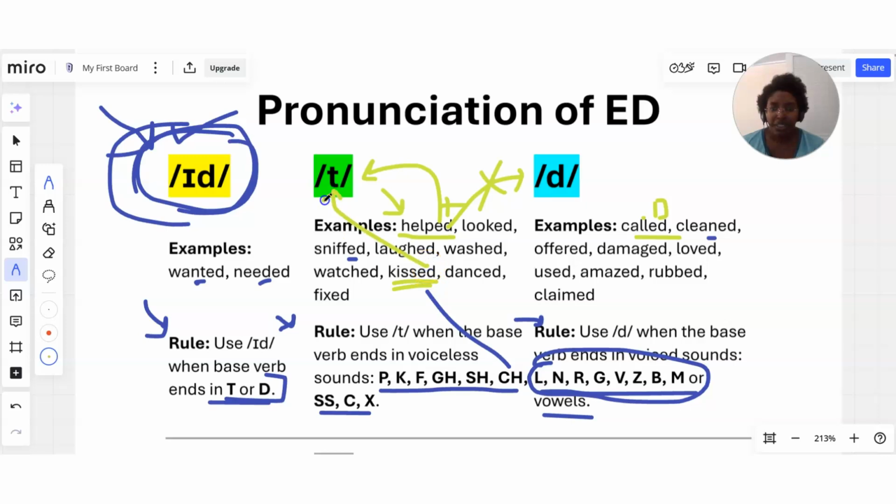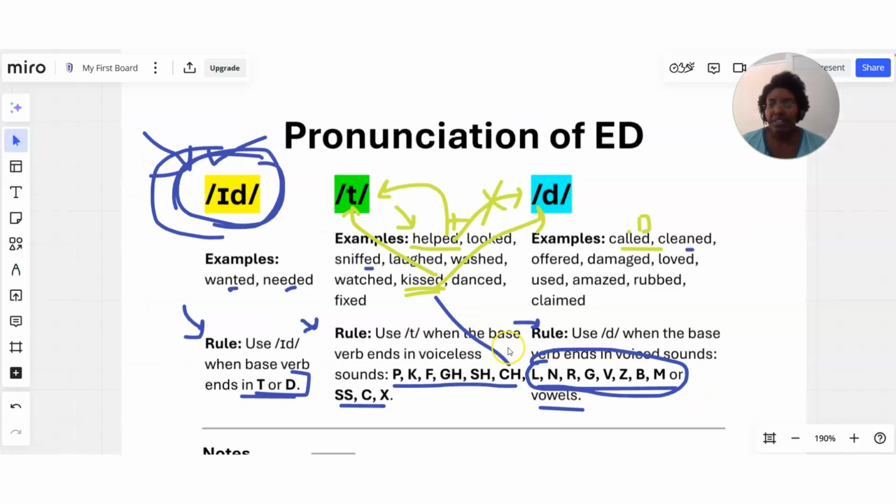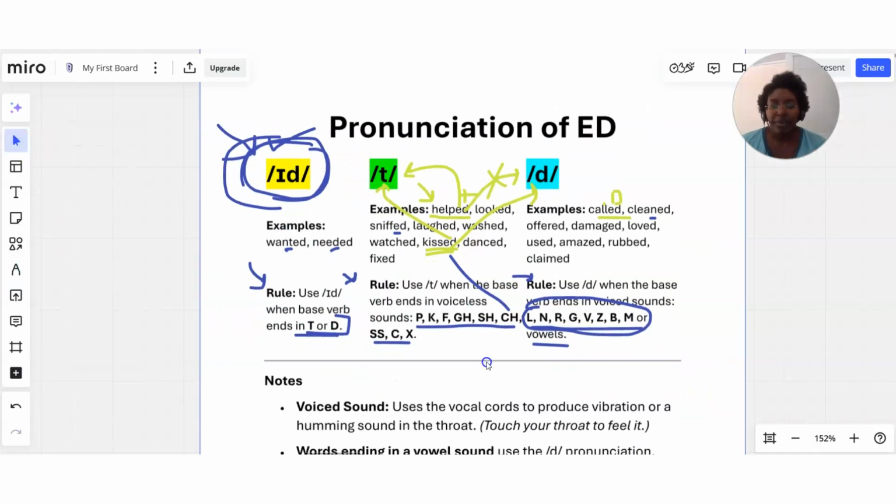So we're supposed to go to a T. Kissed. Try to go to a D sound. That's what it would sound like. No, kissed. Isn't that easier? So try to use your ear to know what sounds right. This is the best way.